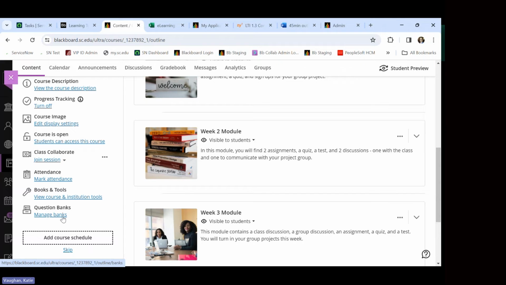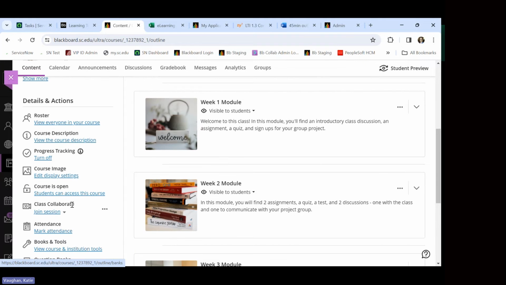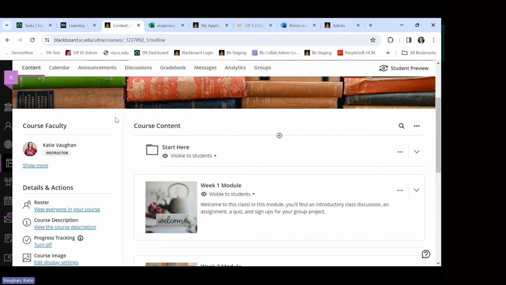And then question banks, also known as test pools. This is where you can store your test questions and organize them and reuse them for various quizzes and tests down the road. So this is kind of your control panel.